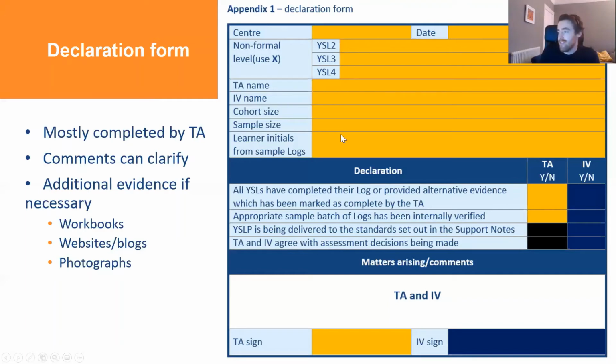Most of what's in the declaration form is just details about who your sample batch is. And then there's a couple of declaration questions relating to you declaring that young STEM leaders have completed the log or provided alternative evidence, and that you have done internal verification. The internal verifier has two additional points here. One, that the Young STEM Leader program is being delivered to the standards set out in the support notes, and two, that they agree with the assessment decisions that you have made. Basically, they agree that the logs are to the acceptable standard and are ready to be submitted for certification.